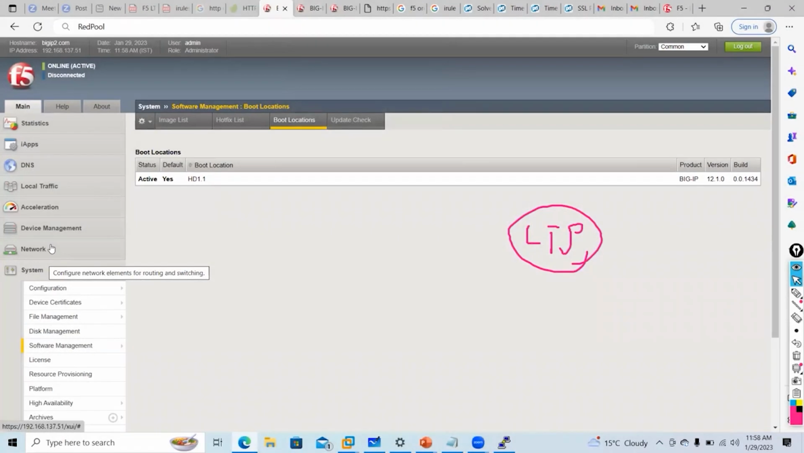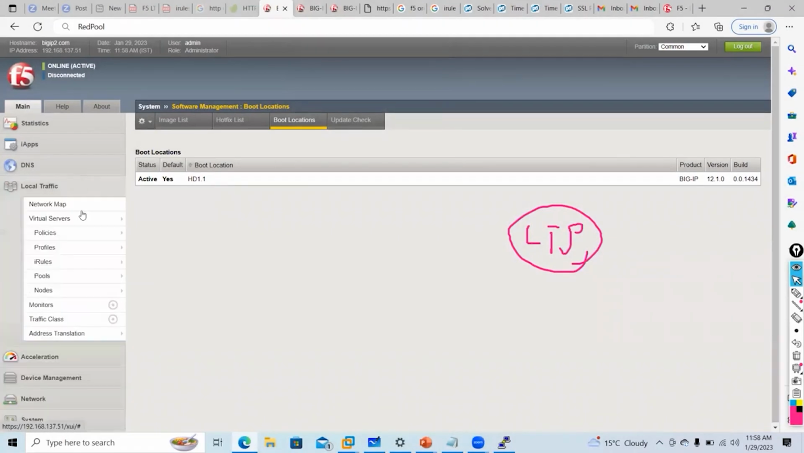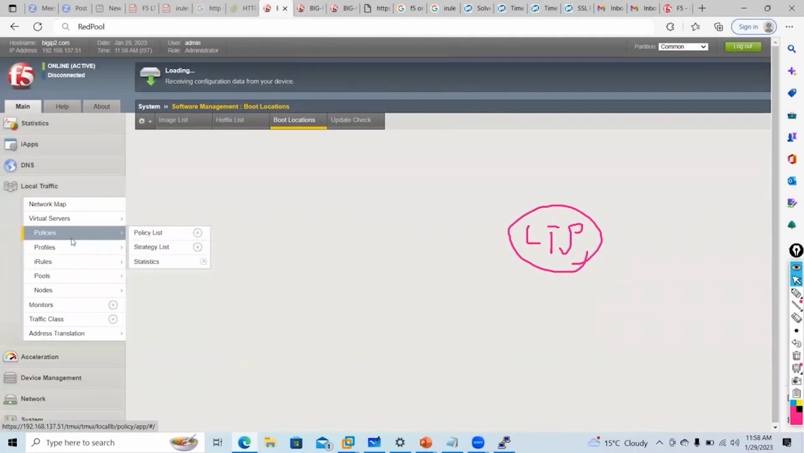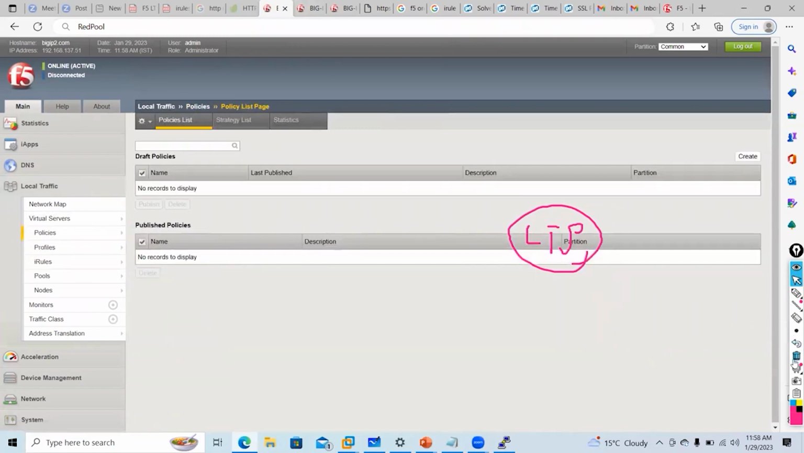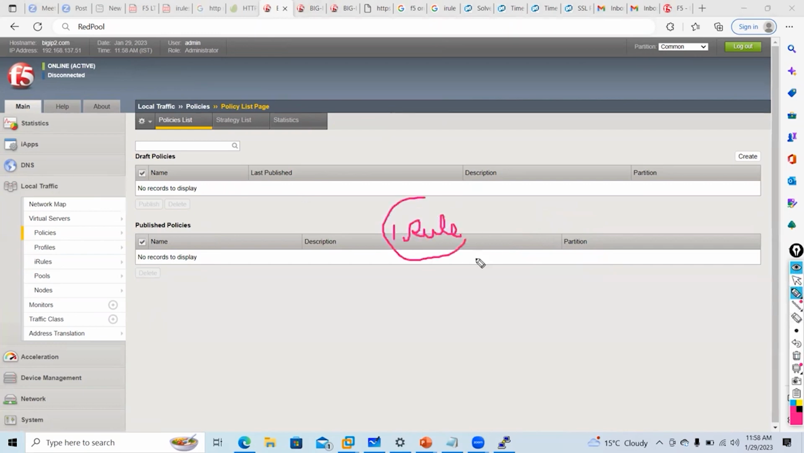So guys, we talked about iRule. Now there is one more component which is called policy. When I was talking about iRule, in iRule there was a component called event, then there was a condition, then there was an action. But what we were doing is we were writing TCL language syntax.